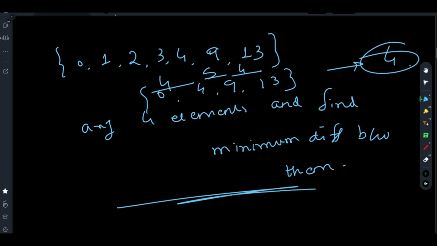Now, whenever this sort of question comes that you have to maximize the minimum difference or you have to minimize the maximum difference, the first thing that you need to realize is that this must be a question of binary search. How is this a question of binary search? I am coming to that.